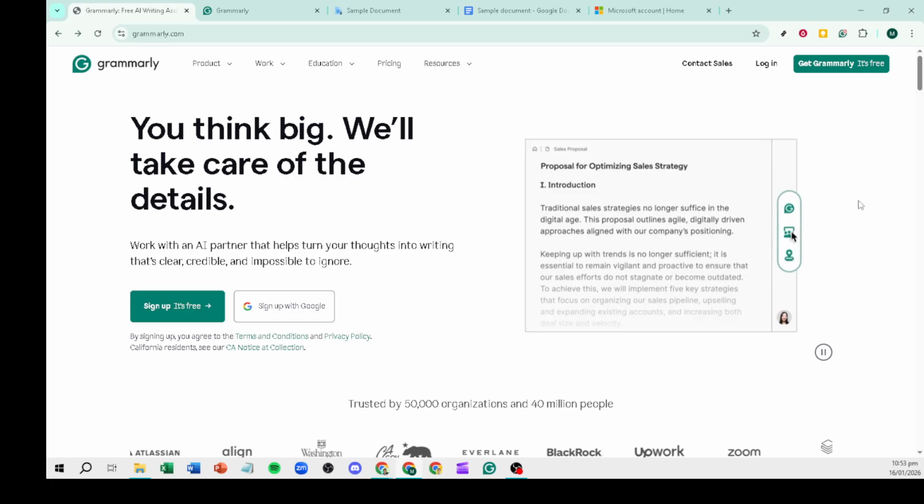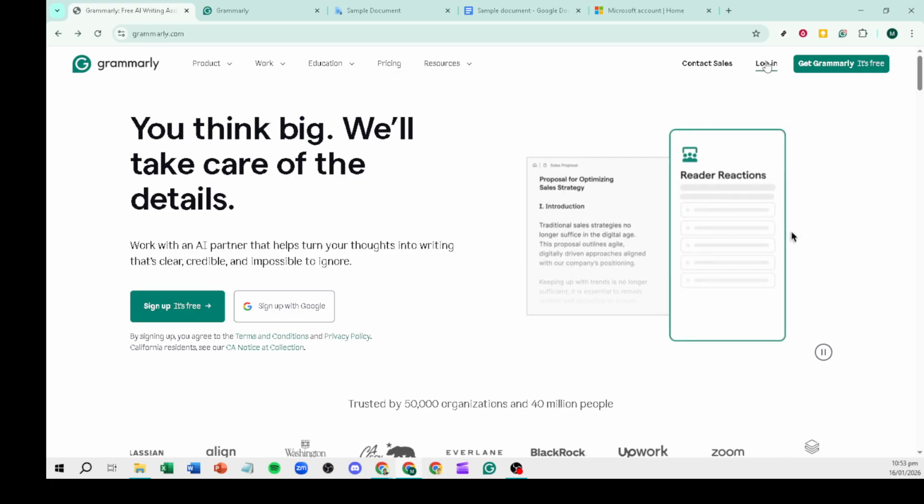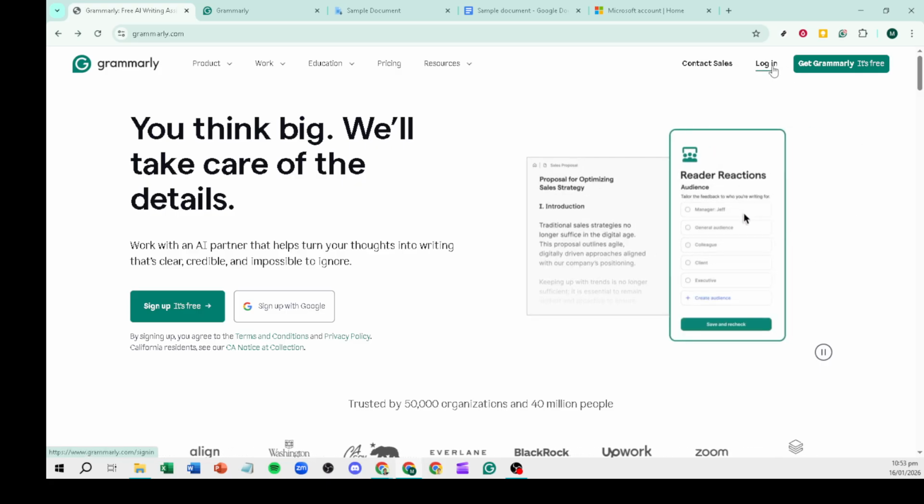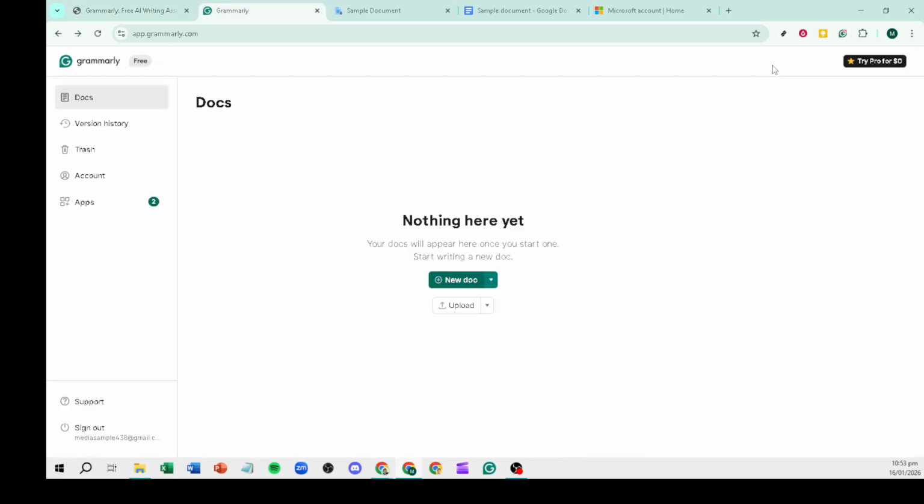Start by heading to Grammarly's website in your browser. On the landing page, choose the option to sign in. You can click I have an account or use the login button. Both take you to the same place. Enter your email address to continue and proceed through the sign-in flow. If you use single sign-on or a connected provider, that works too.